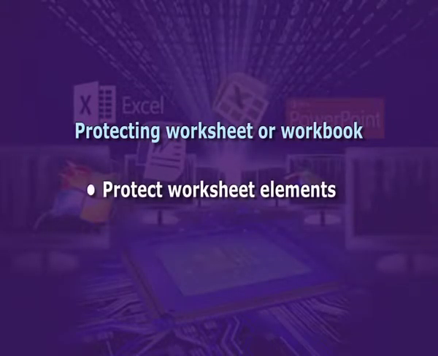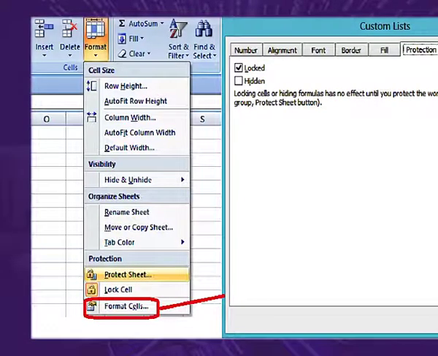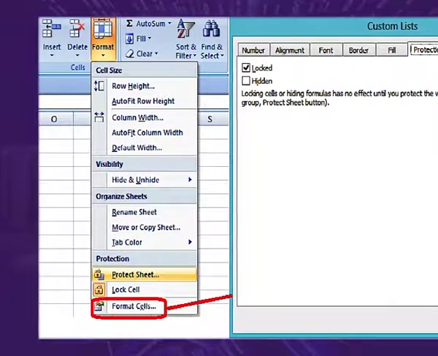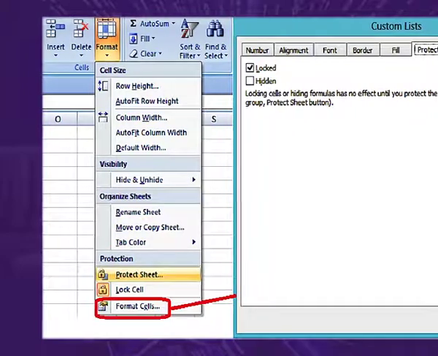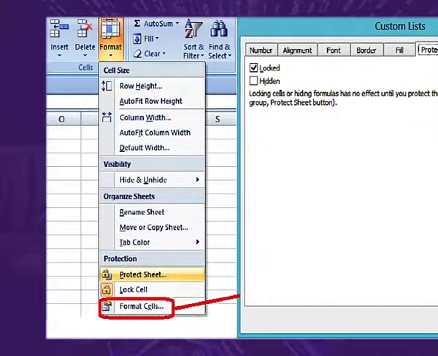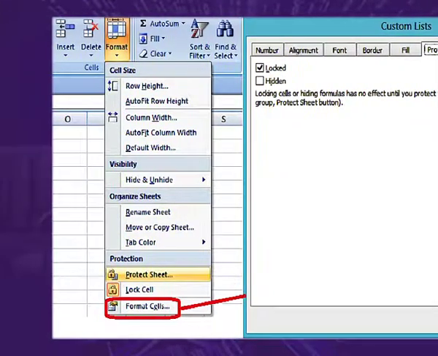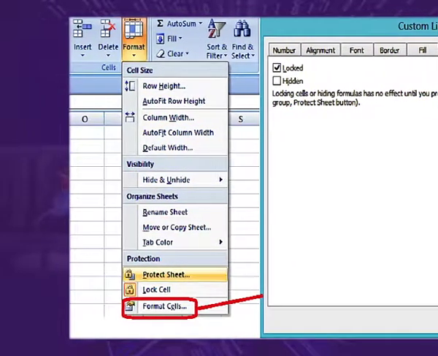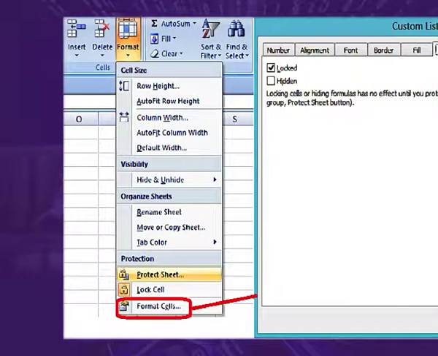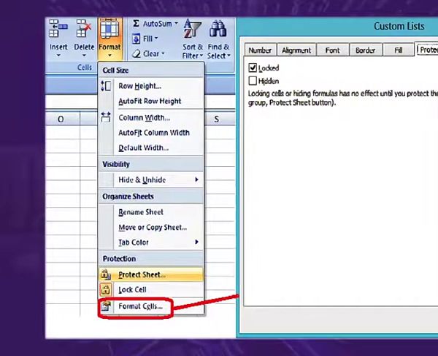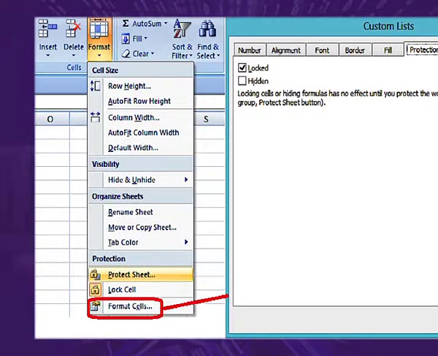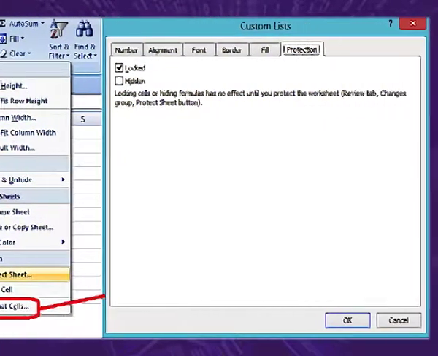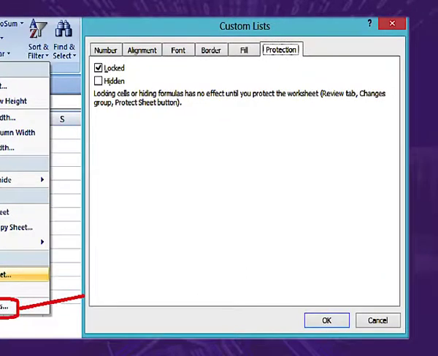How to protect a worksheet's elements? Select the worksheet that we want to protect. To unlock any cells or ranges that we want other users to be able to change, do the following. First, select each cell or range that we want to unlock. Second, on the Home tab in the Cells group, click Format and then click Format Cells. Third, on the Protection tab, clear the Locked check box and then click OK.